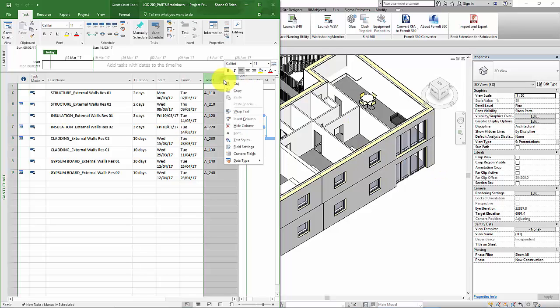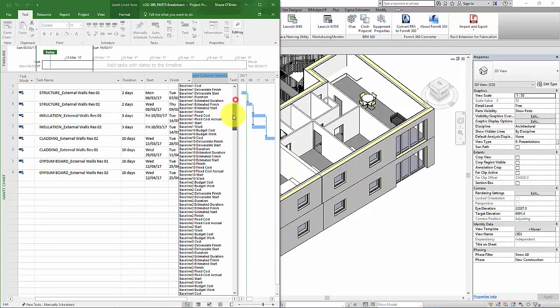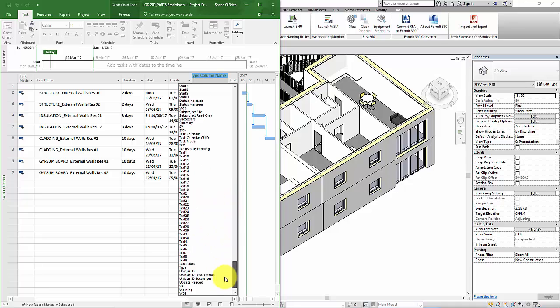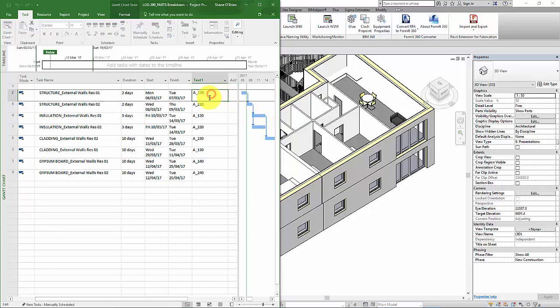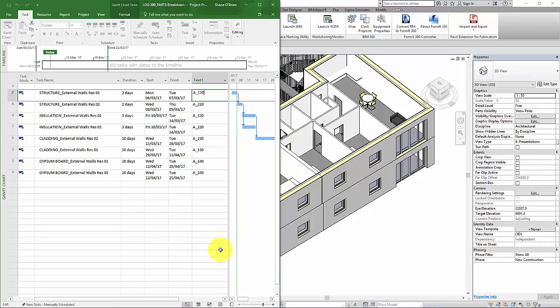I very simply right-click anywhere on the columns here, insert a new column, and you just make it a text column. So just come all the way down here and choose Text 1. It's fine. So that's what I did. I made it Text 1, and then I just manually entered these numbers in here, which you can do as you go along, and then you continually update as you revise how the project is going to be constructed.